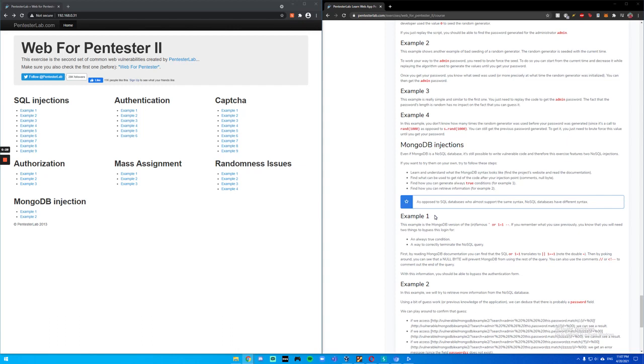equals 1 dash dash. If you remember what we saw previously, we know what we'll need to bypass this login form: an always true condition, and a way to correctly terminate the NoSQL query.